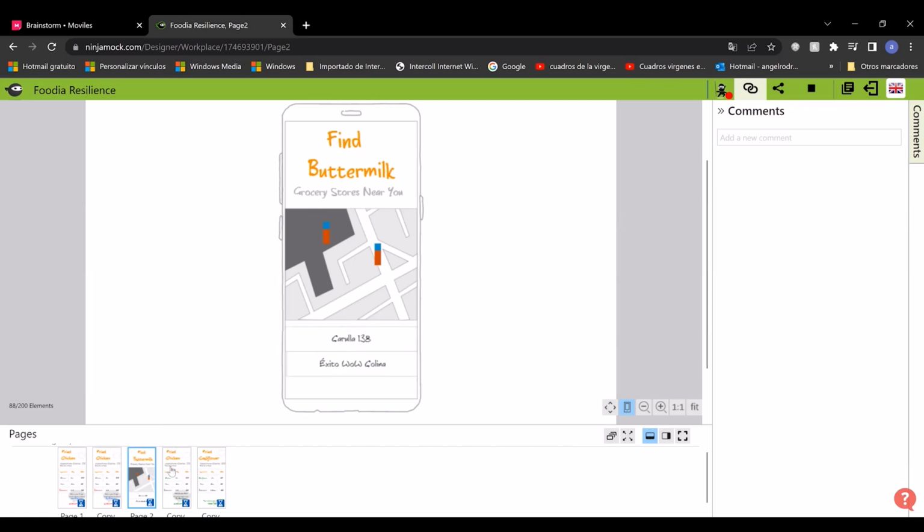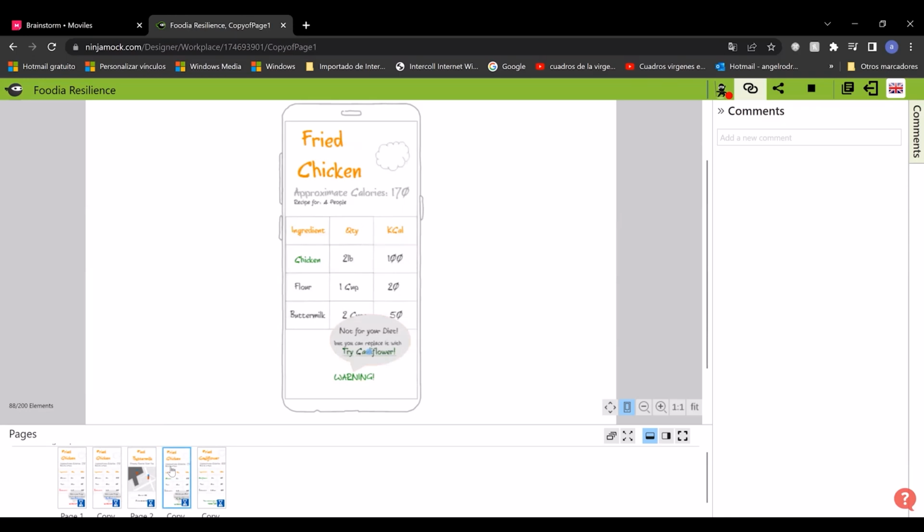Then maybe the user is a vegetarian and the app knows this thanks to his profile. So it suggests replacements. In this case, it's suggesting cauliflower. And the app is also able to change the calories in the recipe so that the user can keep a fit body and a healthy diet.